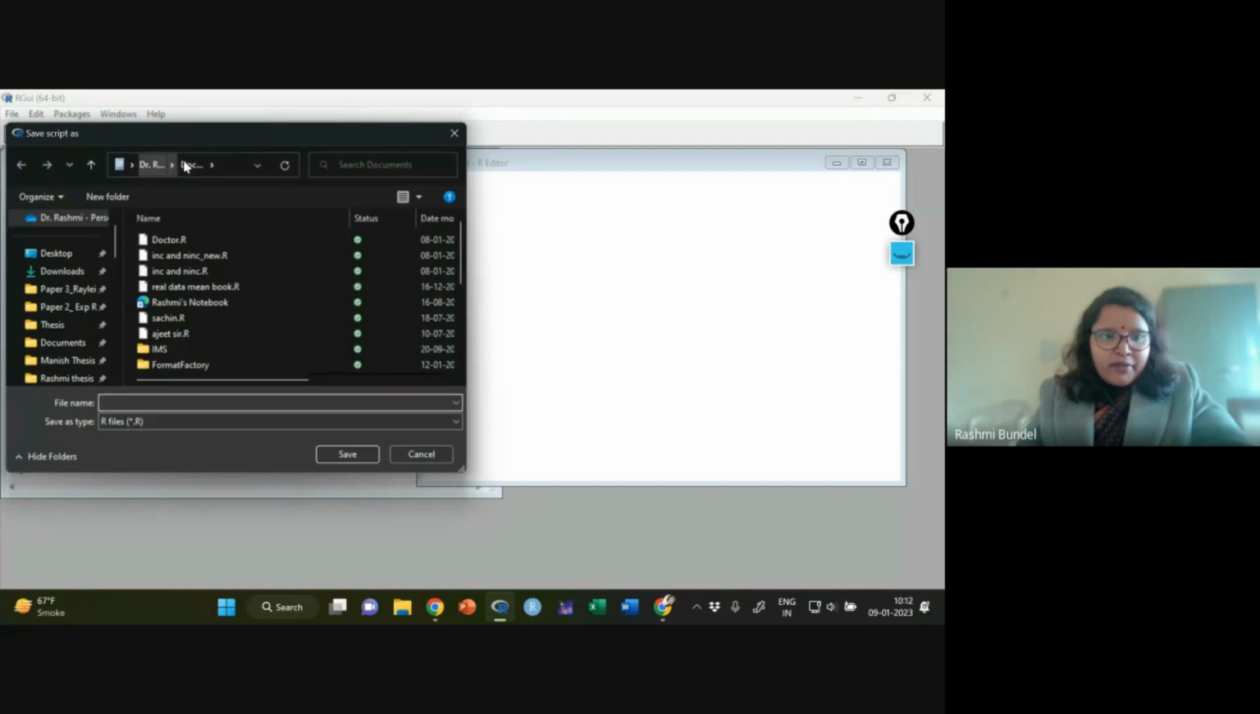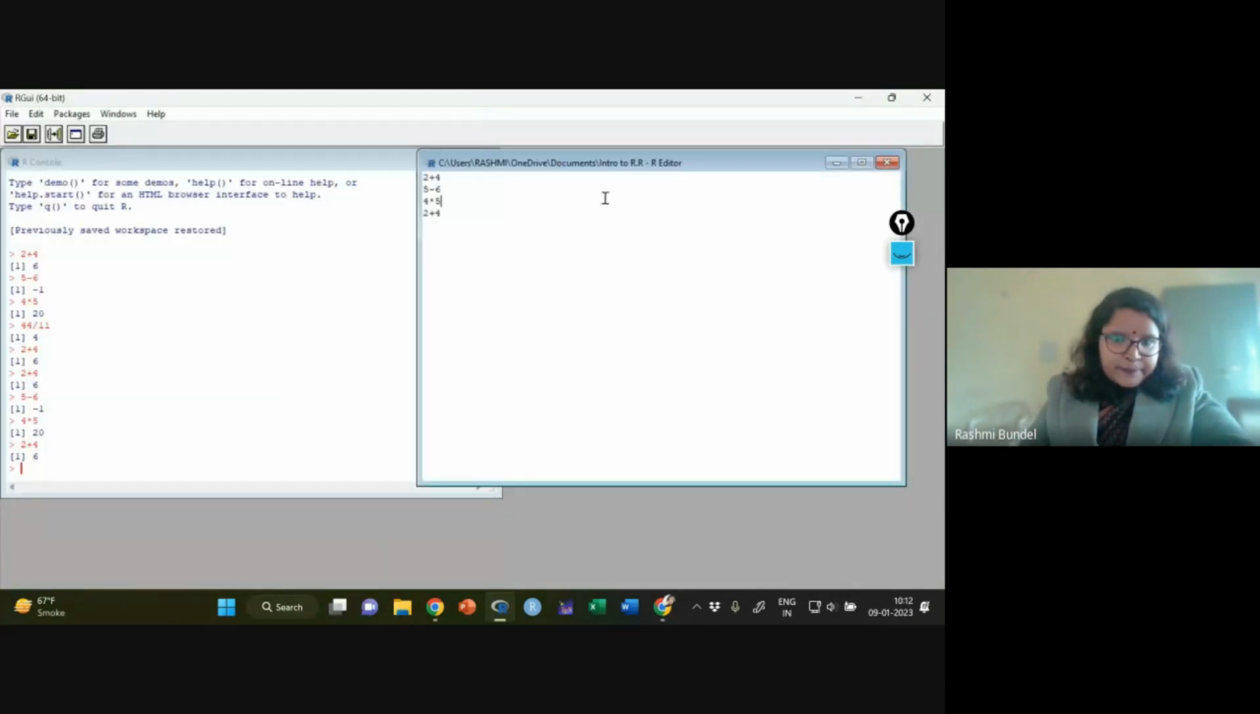And it is saving by default in the Documents folder. So I'll save it here only, or I can choose whichever folder I want to save it in. Right now I'm saving it in the Documents folder only. Let me give it a name, let's say intro to R, and I save it. So this is how we can obtain these values.